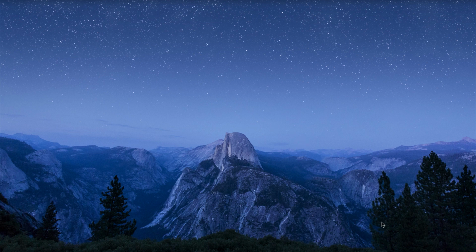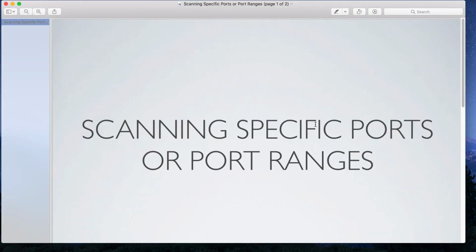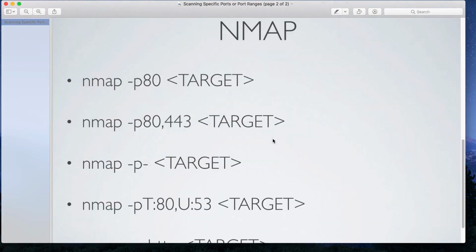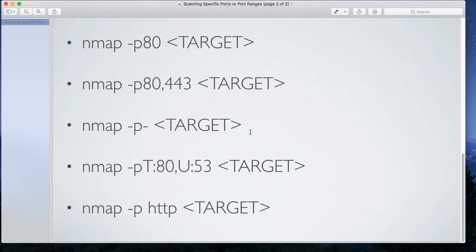So let's get started. Let me just open the slides first. So, scanning specific ports or port ranges. Here I'm showing you some examples that you can do. The first one says nmap -p 80 target. What this means is just scan port 80. We know that HTTP is running on TCP port 80, and here I'm saying scan both ports 80 and 443. So 80 is for HTTP, 443 is for HTTPS.